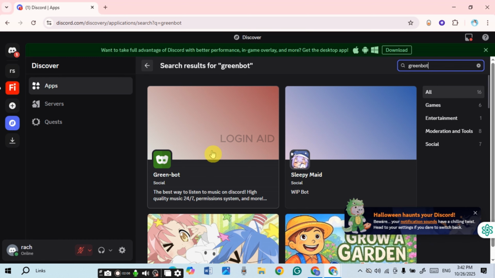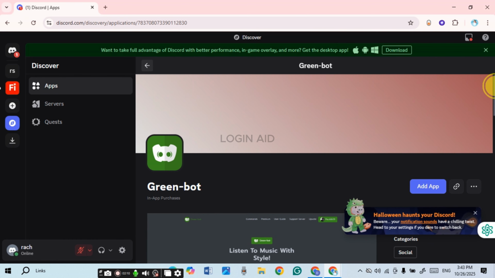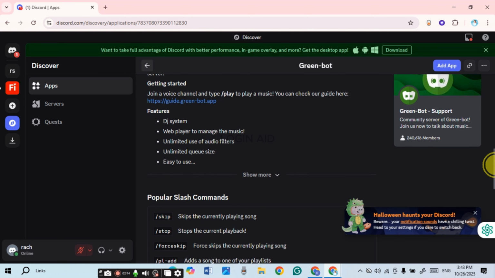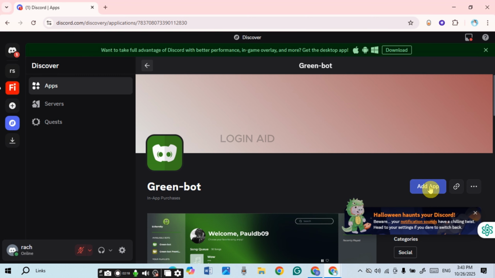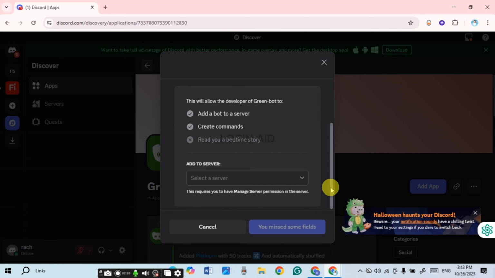Simply click on the music bot that you want to add. Now you can see over here, you'll be led to this kind of interface. You'll be able to find various information regarding that app over here. Click on this option, add app, that you can see on the screen. Now this kind of pop-up will appear. You'll have to scroll down, read all the information.